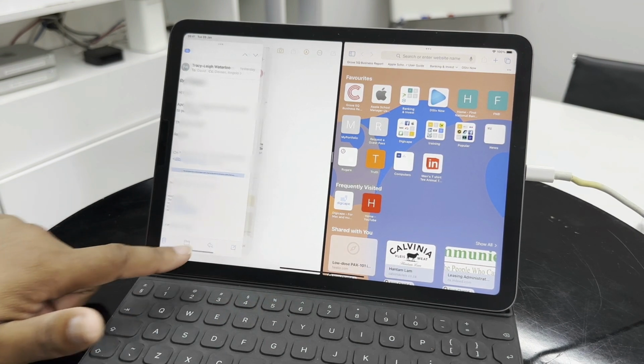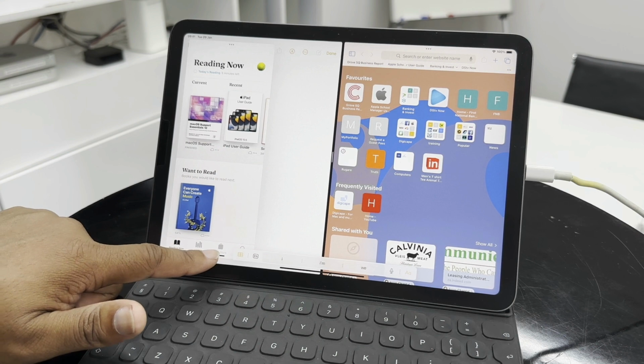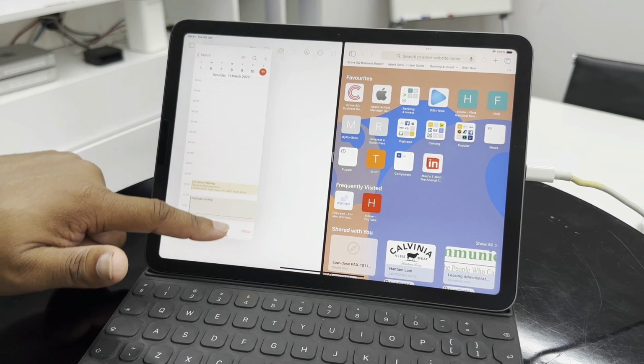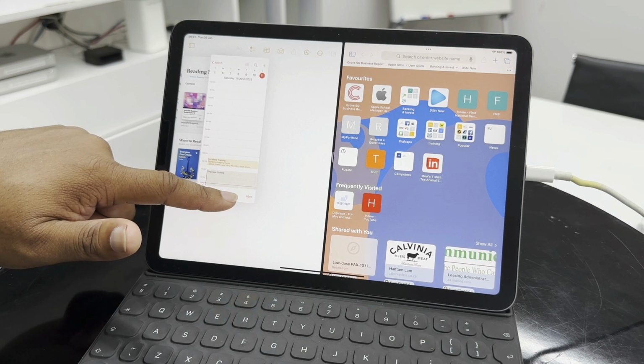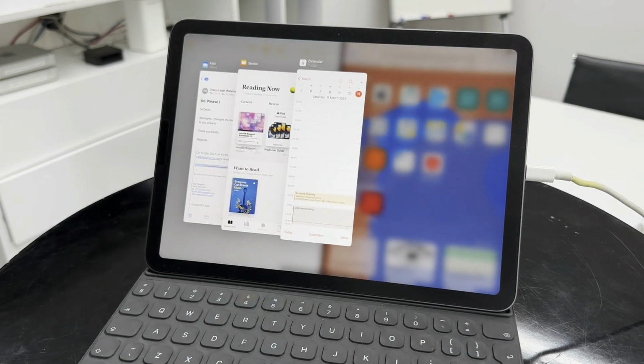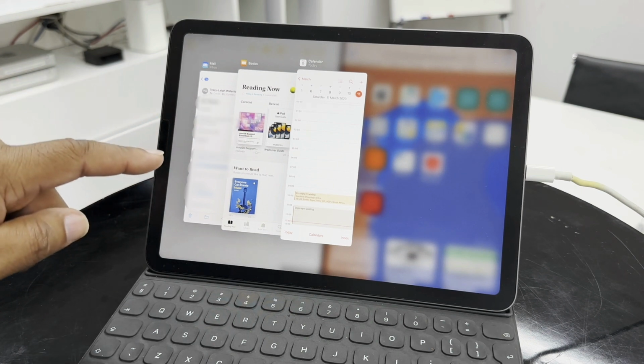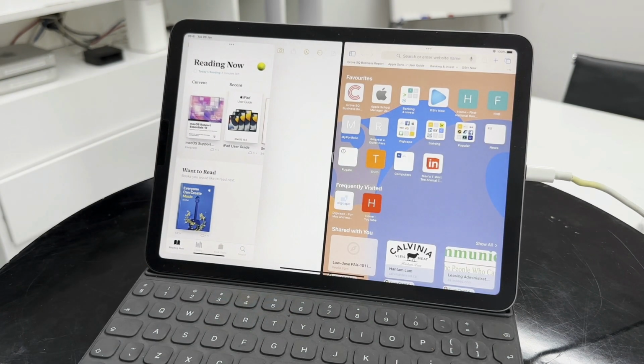Now I can switch between those different apps that I've added by going to the line at the bottom and just swiping it from one app to the other. If I tap on those lines and drag it all the way until the apps peek out and release, I can now select any of these slide over apps by just tapping on it, which will bring it to the front.